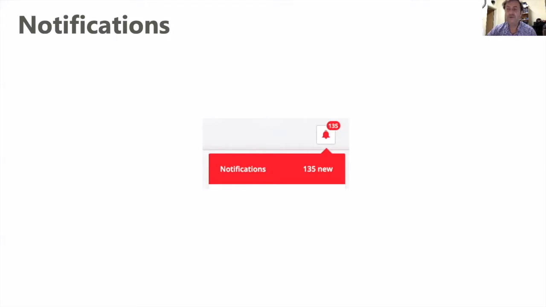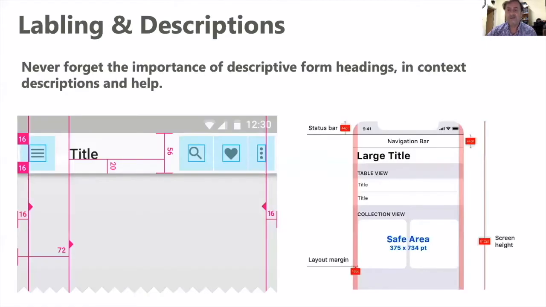Used for successful completion of tasks, as well as errors and warning messages. Labeling and descriptions. There is no better place to help the user understand the UI than right there when they're looking at it. Always try to instruct the user what they are looking at and what they can do.